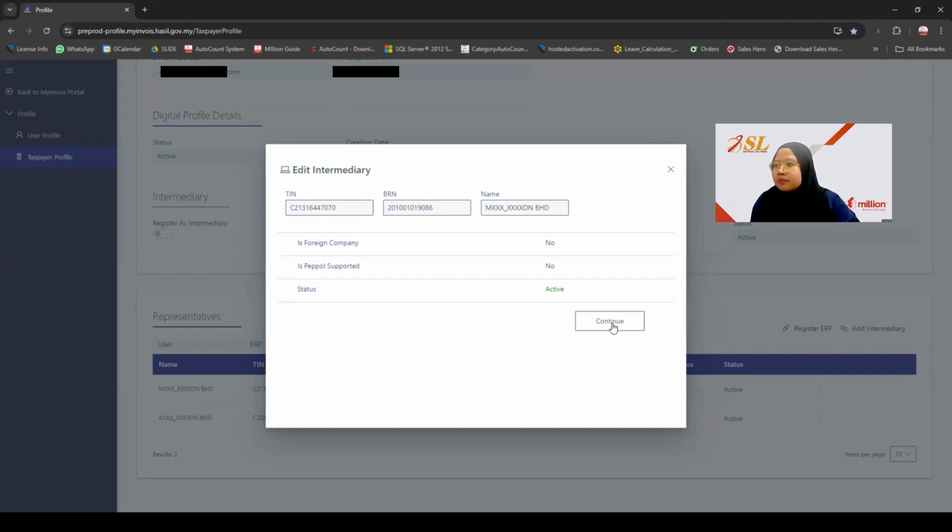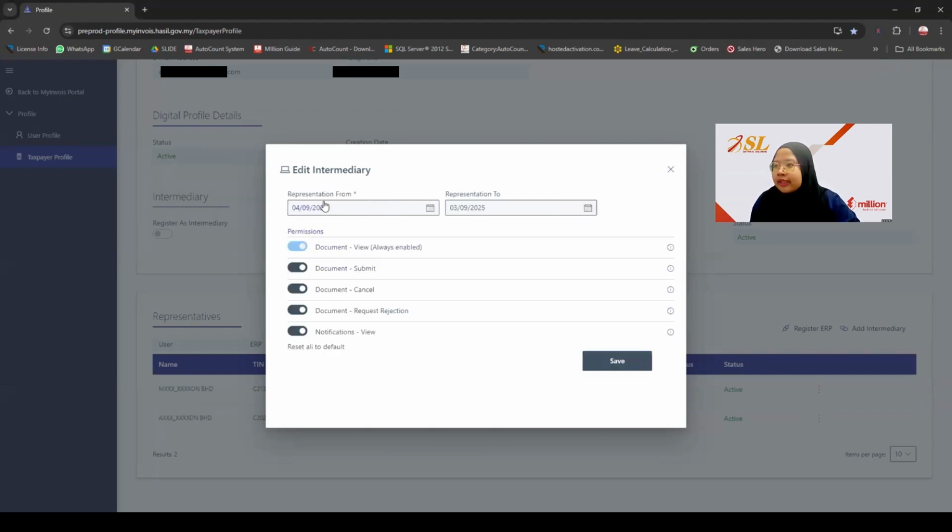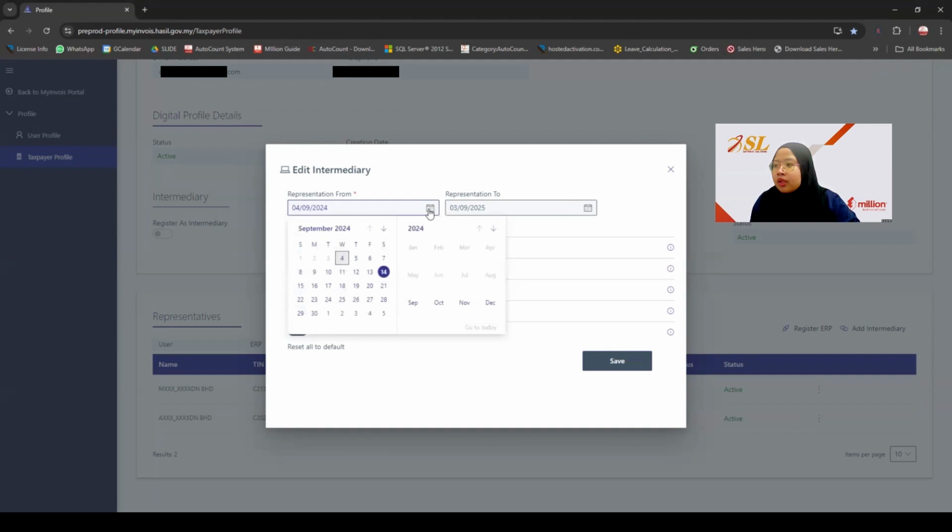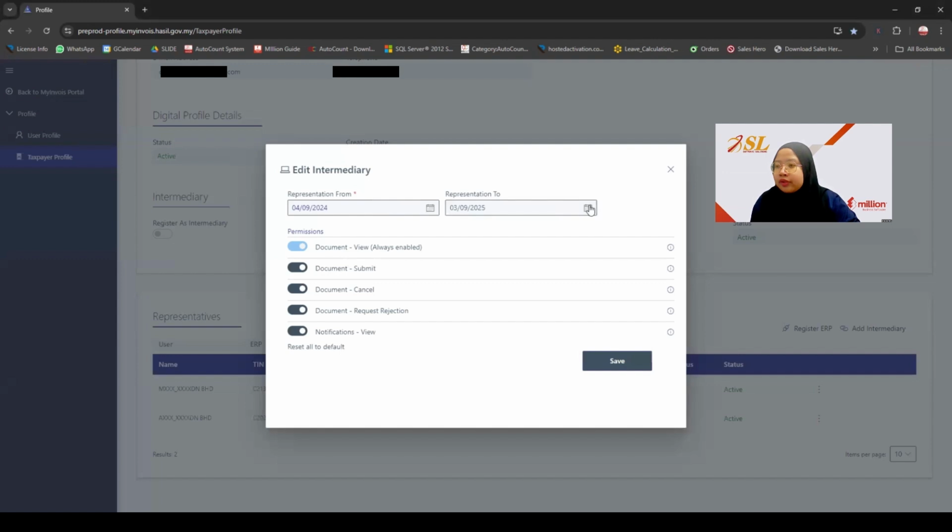You click Next. And then here you need to set the representative from the start date. I choose the 4th of September 2024 until the 3rd of September 2025. This one is for 1 year. If you want for 3 years, you can set until 2027.